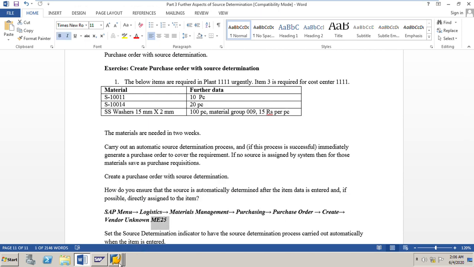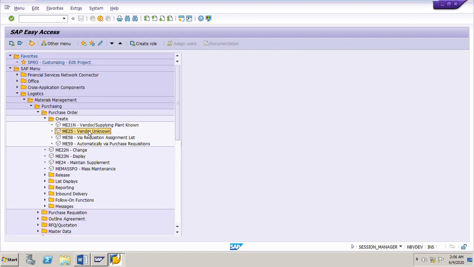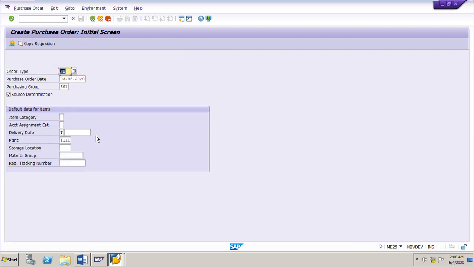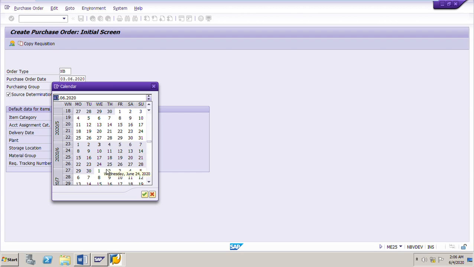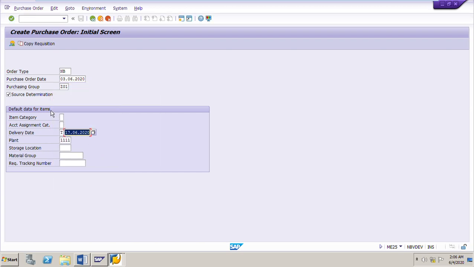So we will go to SAP. Logistics, Materials Management, Purchasing, Purchase Order, Create, Vendor Unknown, ME25. Today's date is 3rd June. Put the purchasing group, and put the delivery date, 2 weeks: today is 3rd June, so 17th June. Here we have to select the source determination checkbox, so that the system will automatically assign the sources of supply if available. After selecting the checkbox, press enter.